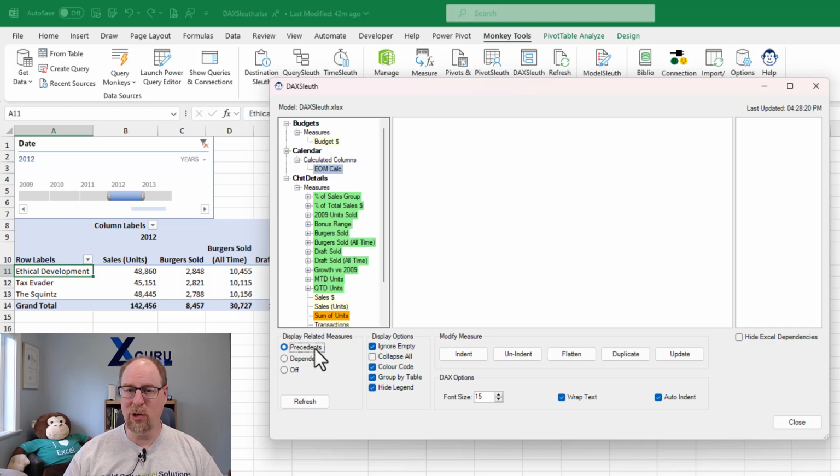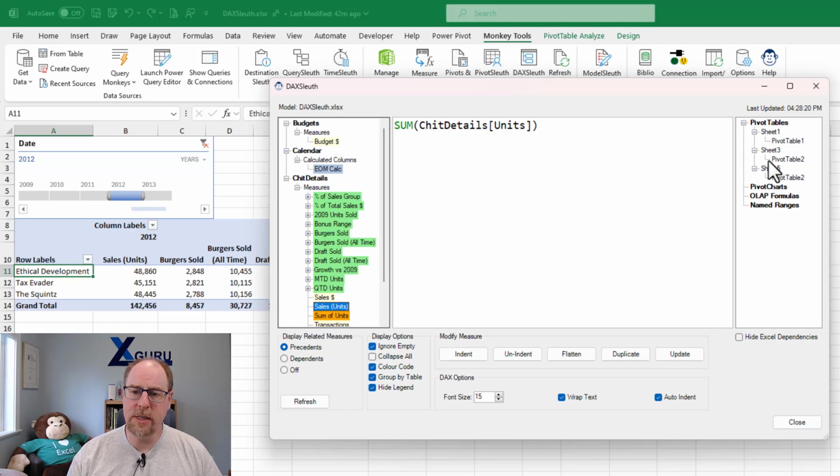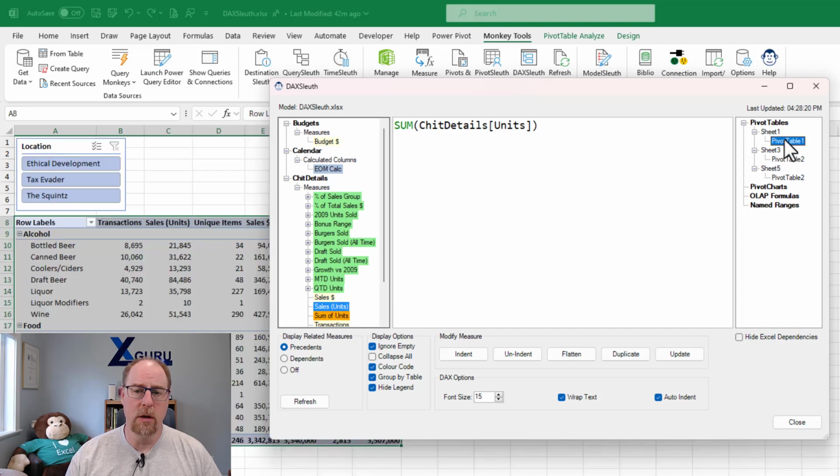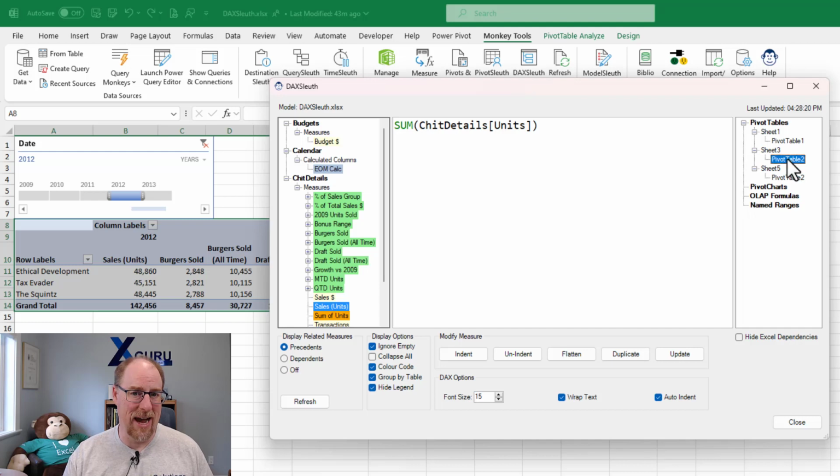But what's also kind of cool about this is that if you're using the pro version of Monkey Tools, you also have the ability to see where your measures are used in your workbook right through the DAX Sleuth interface. So if I go and take a look, for example, at sales units, you'll notice that this is actually used on 3 different pivot tables. So right now I'm actually on sheet 3 looking at pivot table 2, but let's go click on pivot table 1. Notice it actually selects the worksheet and selects that pivot table for me in its entirety. If I now go back to the sheet that I was on by clicking on pivot table 2, it'll select the entire pivot for me.